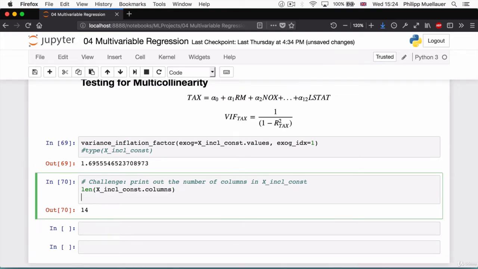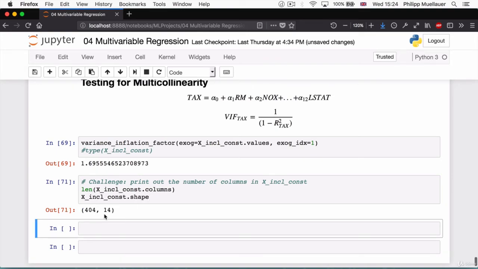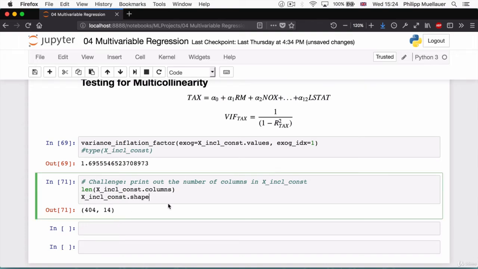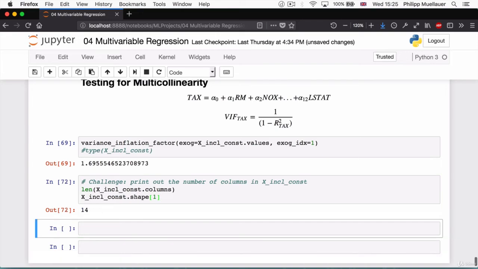The second way you can do this is by using the shape attribute. So writing the name of the data frame and using dot shape will give you the number of rows and the number of columns. So there's 404 rows and 14 columns. To access the number of columns directly, you use the square brackets and then a 1 to return the second element from the shape attribute's tuple. There we go. So both of these lines of Python code work as a way of retrieving the number of columns in a data frame.